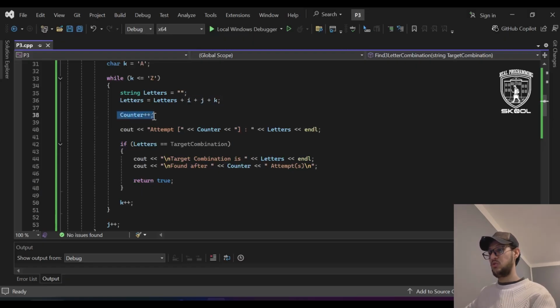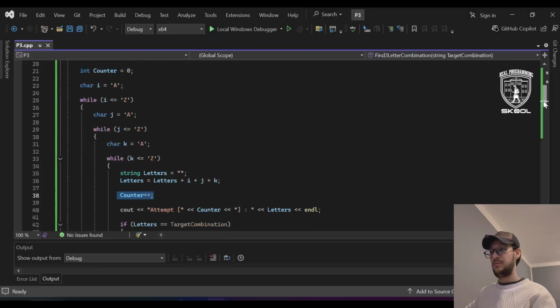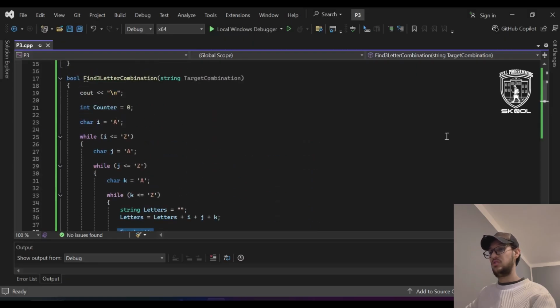And counter plus plus, because we have a counter in the beginning. Sorry, I didn't mention it. We have here integer counter equals 0, to count how many attempts we have, right?